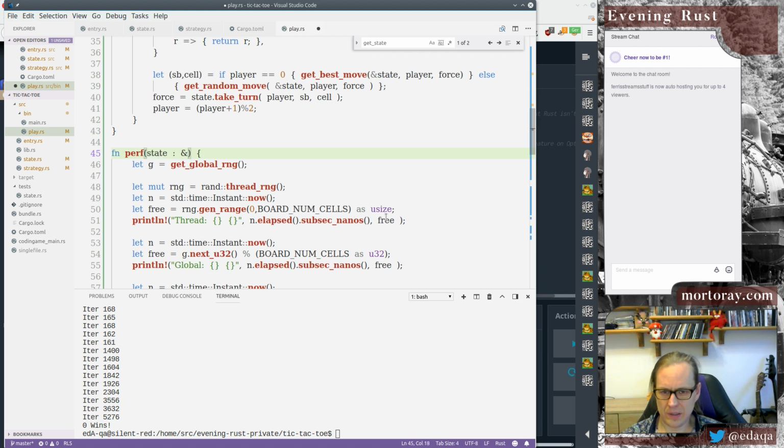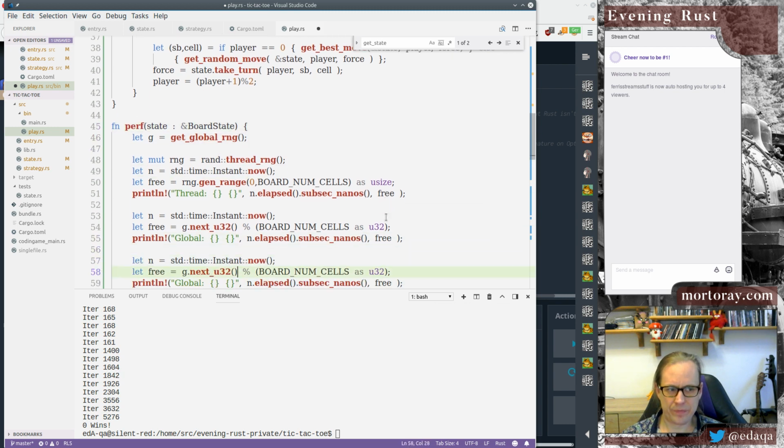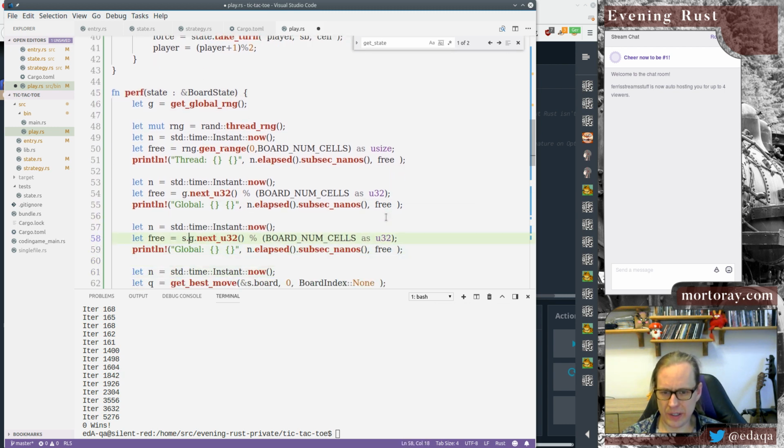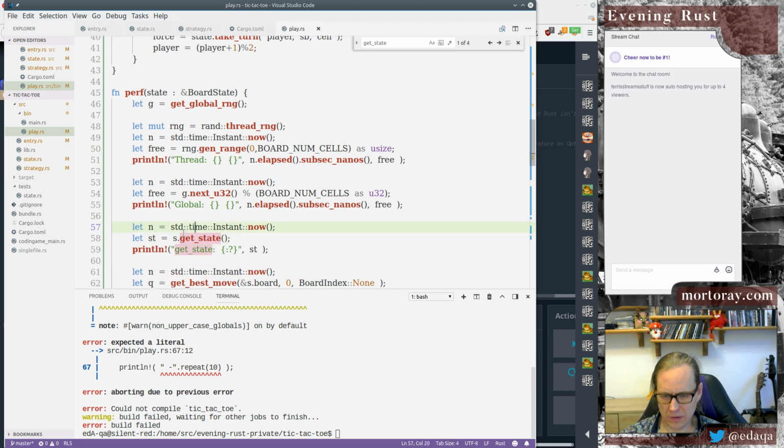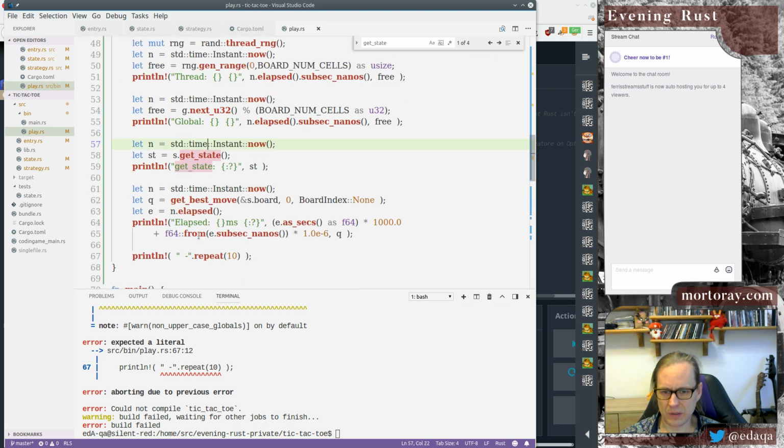State is a board state. Now s dot get state, get status, get state. Get state. We'll see how long this takes. I'm hoping that, again, in release mode, that should be pretty close to 0. Expected a literal. Alright, that can only be a literal. Well, why do I even do that? Just do this then.